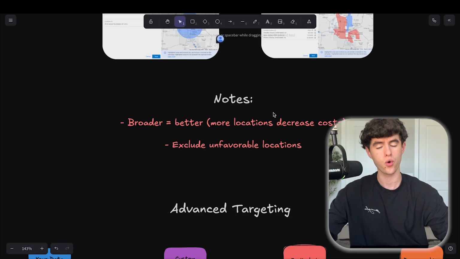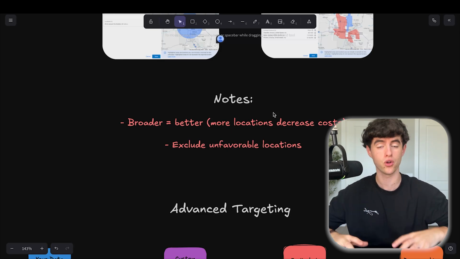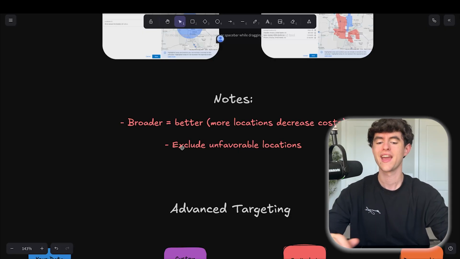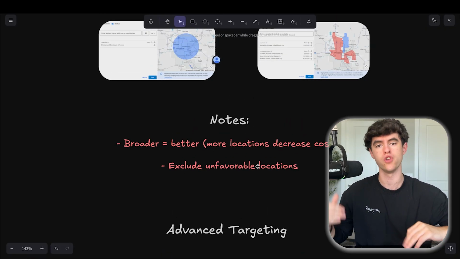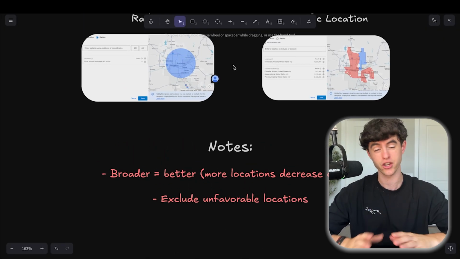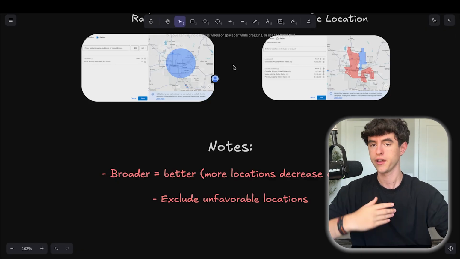Now, a quick thing to note and a quick tip is to target as many locations as possible, because this is going to decrease the amount of money that you're going to be spending overall. And rather do that and just exclude unfavorable locations that don't perform well. This will save you more than just targeting a specific location, a neighborhood, for example, with a small radius, which probably won't reach the right people, if any at all.